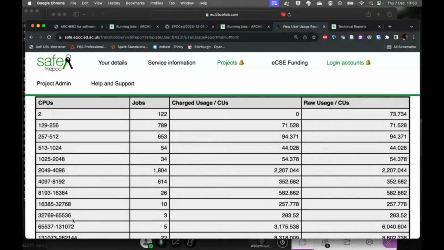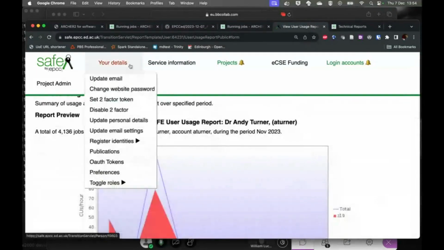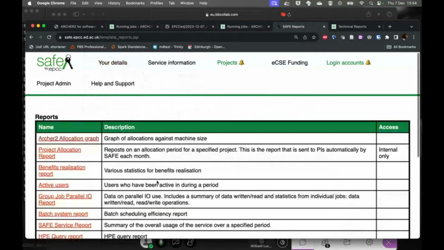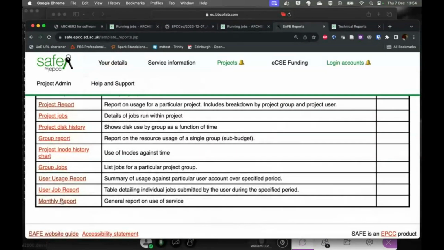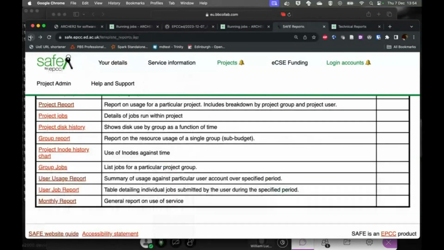So this is the number of cores used, number of jobs run in that category, the charged usage, that sort of stuff. Okay, and there's various other reports available. You can also, I think all users can run the monthly report as well, which shows the general usage of ARCHER2 over time, things like that.